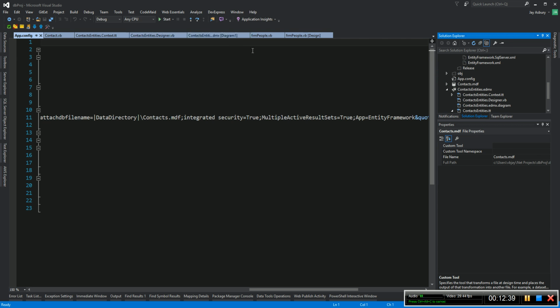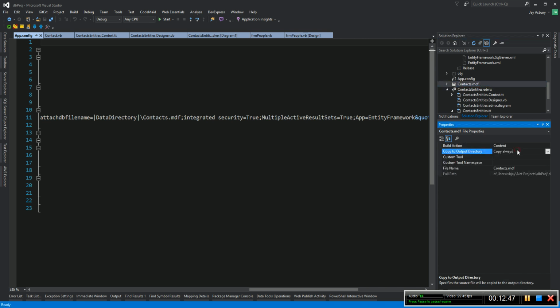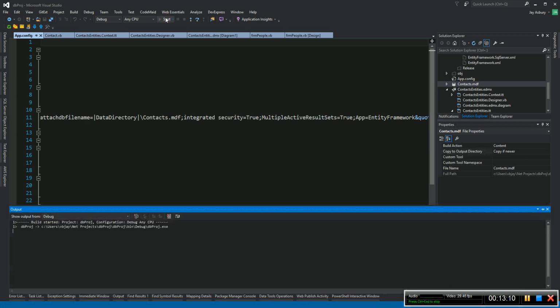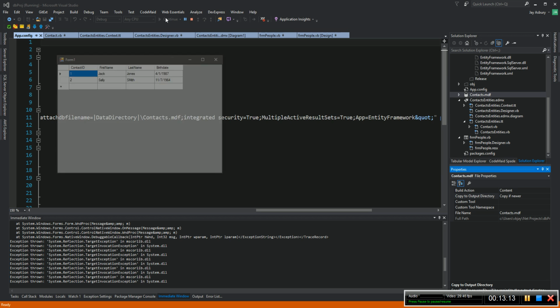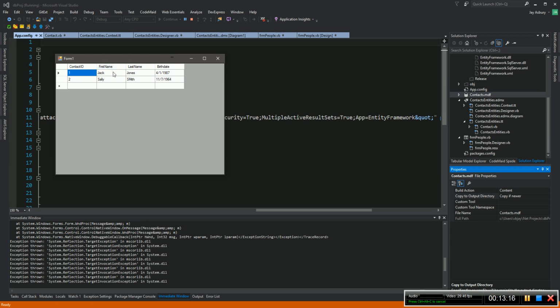But when I rerun it, because of the property being set to copy always, every single time I run, I recopy. So every single time I'm running as if I've never run the program before, and it's fresh. I have never done any modifications in the application. So we want to change this to copy if newer. Now if I run and change, and notice Jack is there because notice it didn't recopy it over.